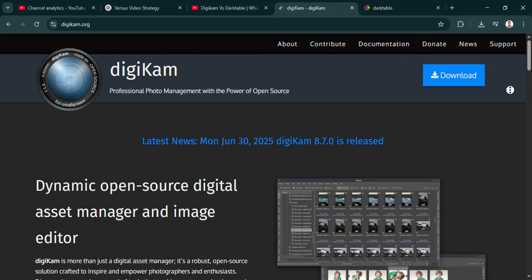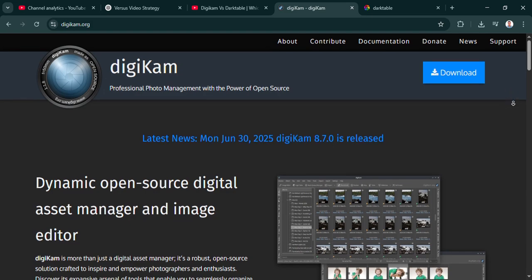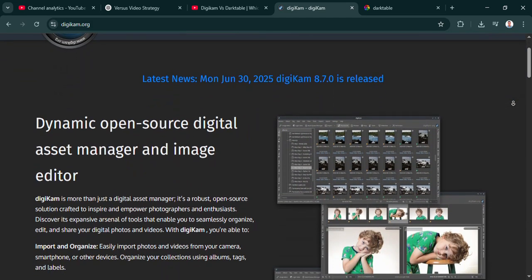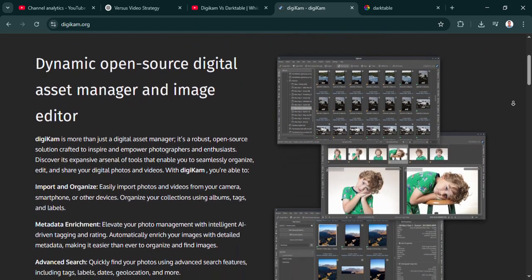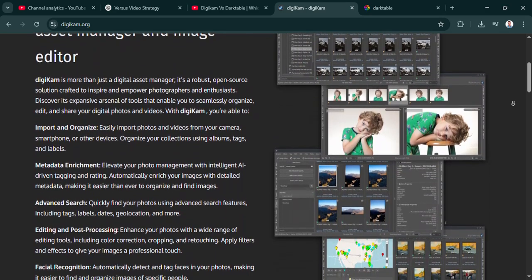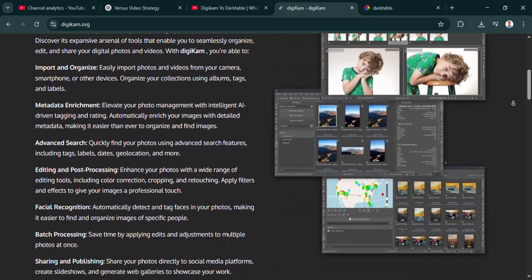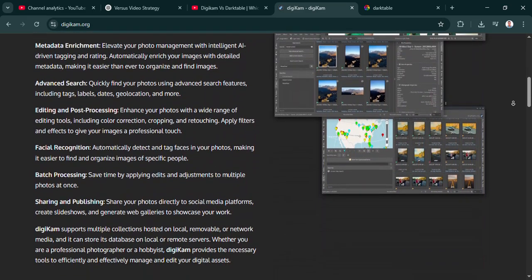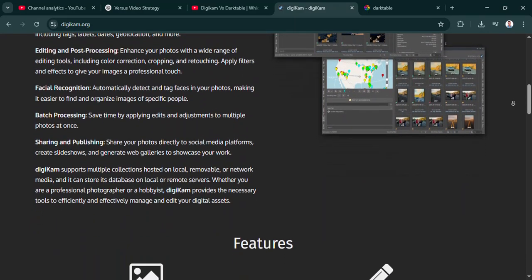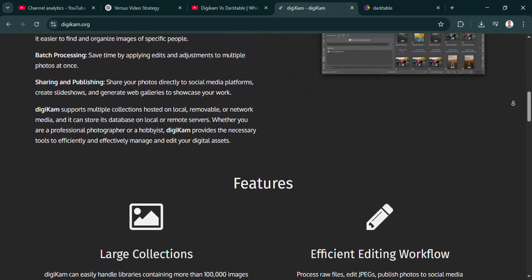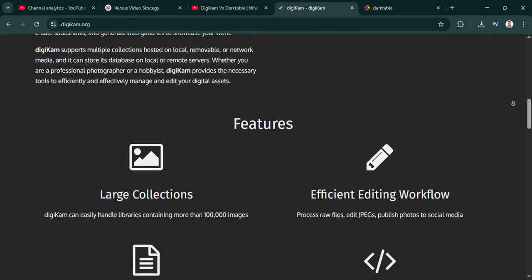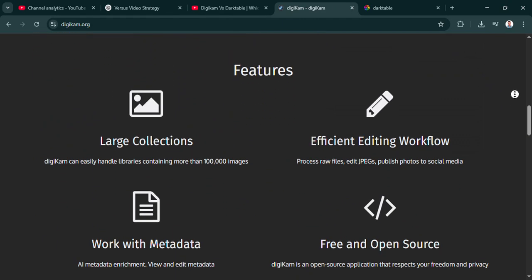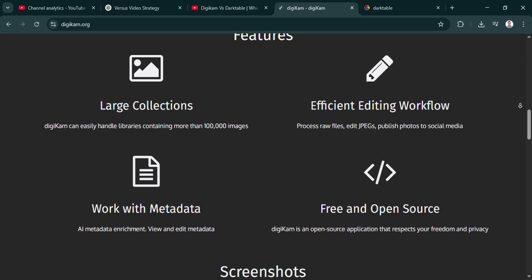Today, we're tackling a common puzzle for photographers. It's about choosing the right software for managing and editing your photos. Specifically, we've looked through the material on two really popular free open source options, digiKam and Darktable. Our mission is to help you figure out which one, or maybe even using both together, might fit what you need. We're pulling this straight from the sources we reviewed.